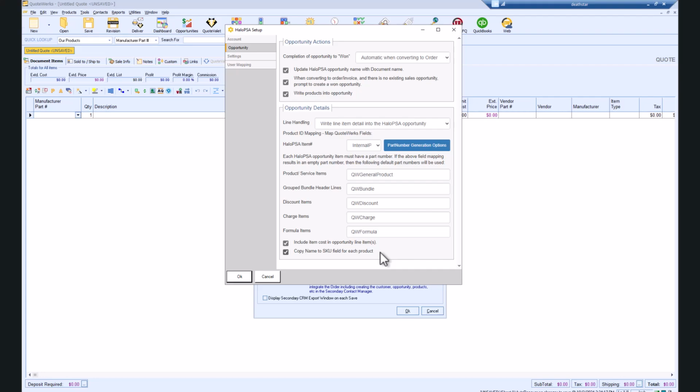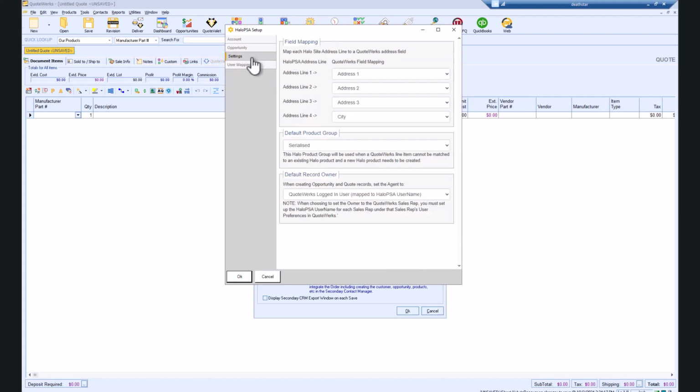The Settings tab allows you to configure miscellaneous settings like address field mapping, default product group, and default record owner. Field mapping gives you the ability to map address lines in HaloPSA to fields in QuoteWerks. It is important that you set these correctly so the address information is shared consistently and accurately across systems.